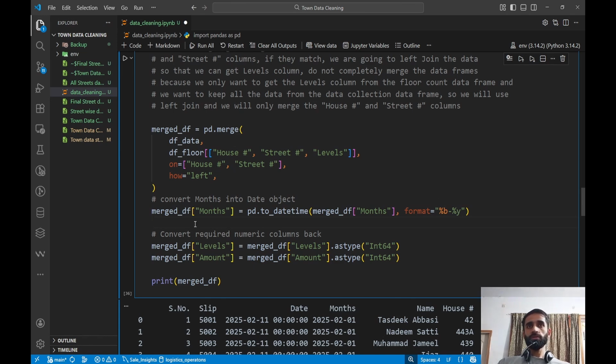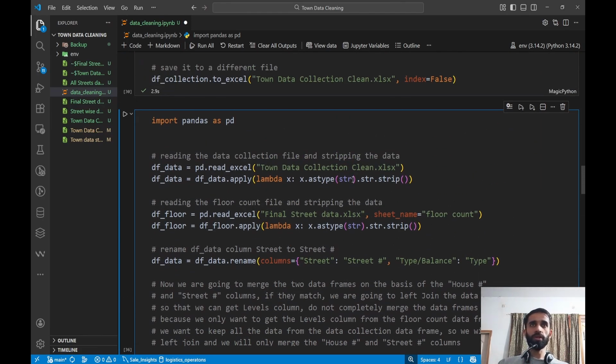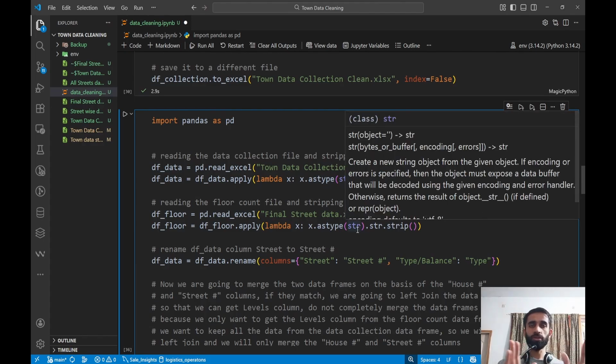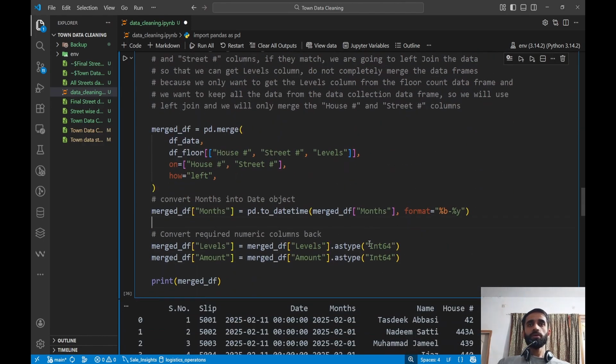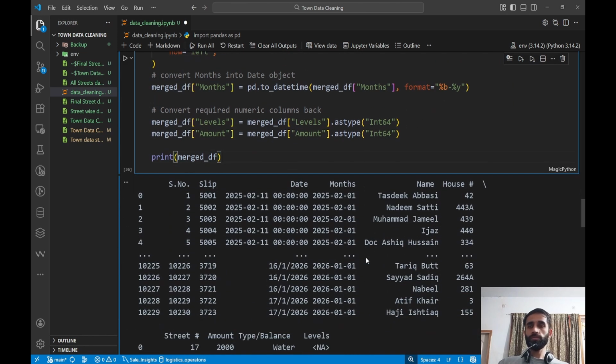Okay, so after doing this, we are just converting the levels and amount columns into numbers again, because obviously amount and levels are not strings, they are integers. So we have to convert them back, because above we converted everything into strings just to strip the spaces. So after this, let's print it first. We already have the printed data.